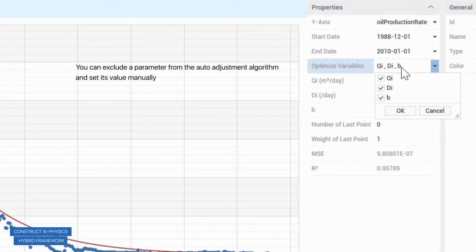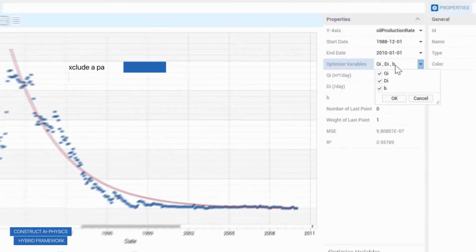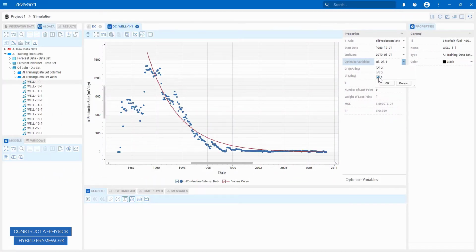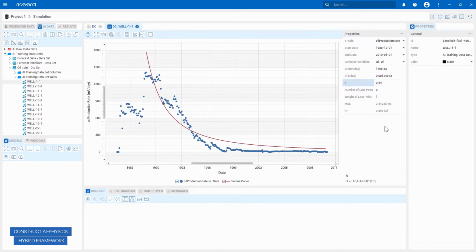You can exclude a parameter from the auto adjustment algorithm and set its value manually. Open the Optimize Variables combo box and remove the checkbox of variables which you want to edit manually. The fitted decline curve is lively updated according to the entered value.